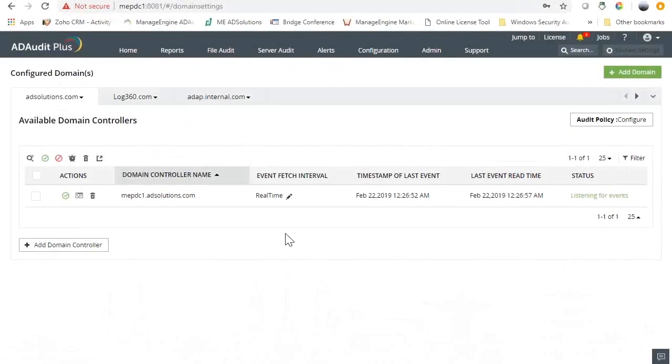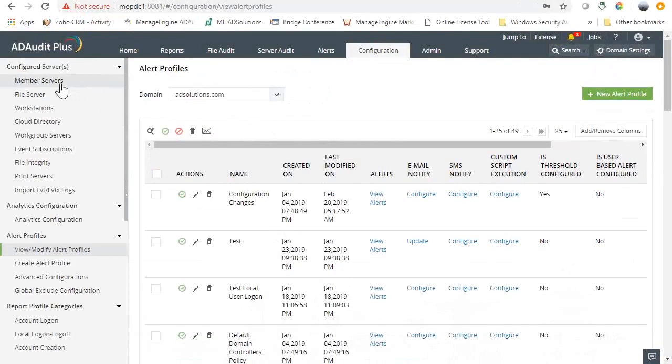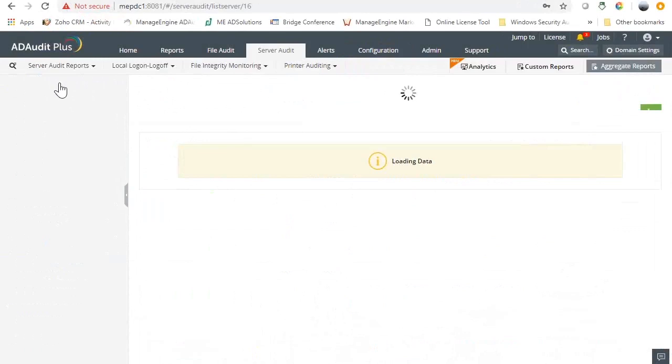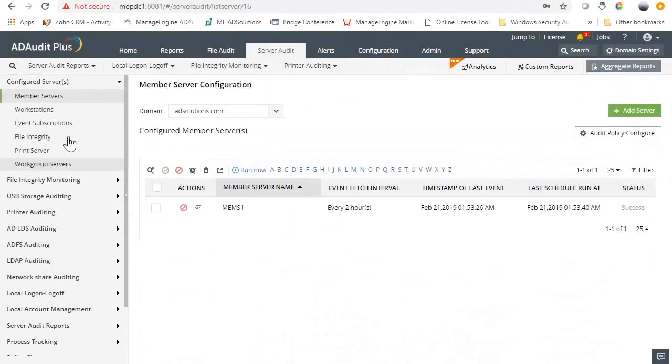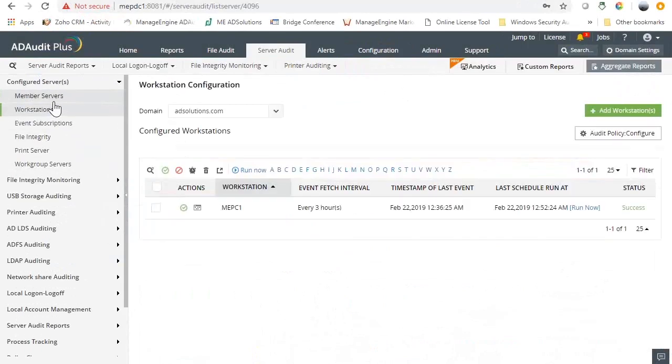I've got AD Audit Plus here. I've got my domain configured, which means I'm collecting authentication events from the domain controllers, and I have configured my member servers that I'm collecting events from. I do also have my workstations configured, and I'm monitoring them for the local logon events.